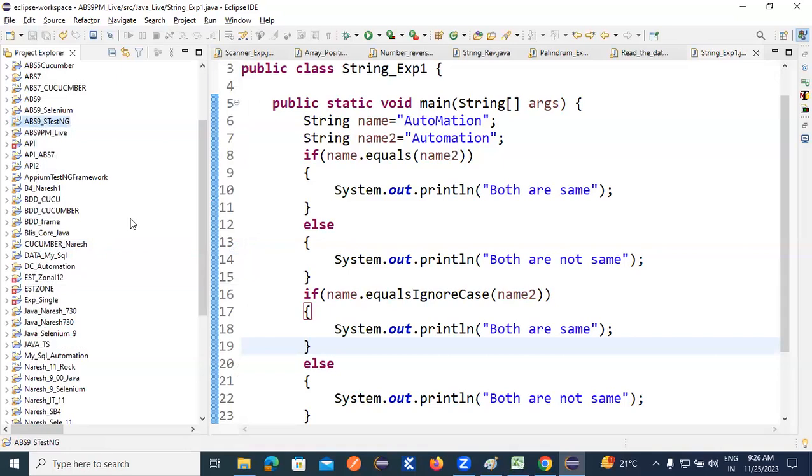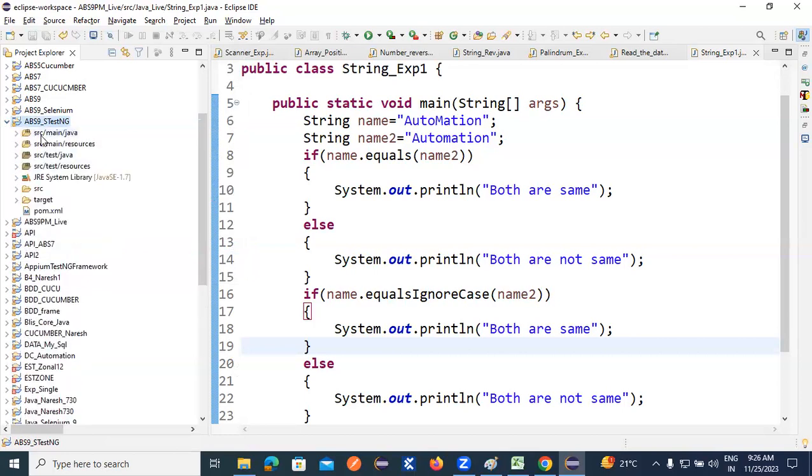Right click on here. We need to refresh. And after that, you guys observe. See, this is the project. We have some folder structure here.